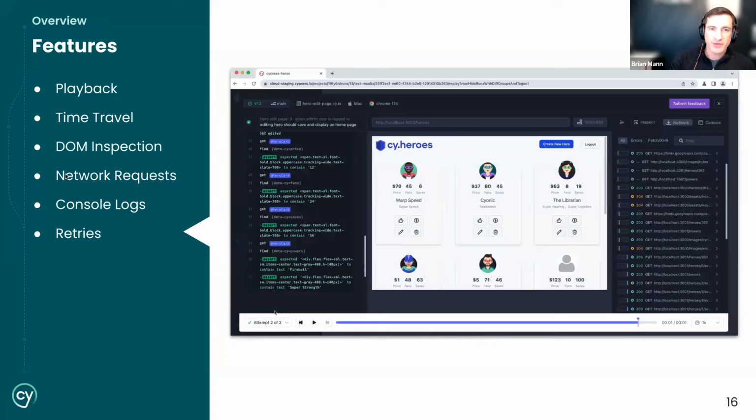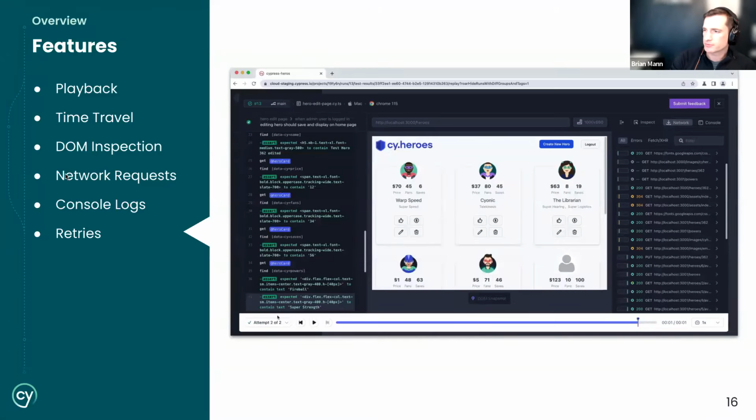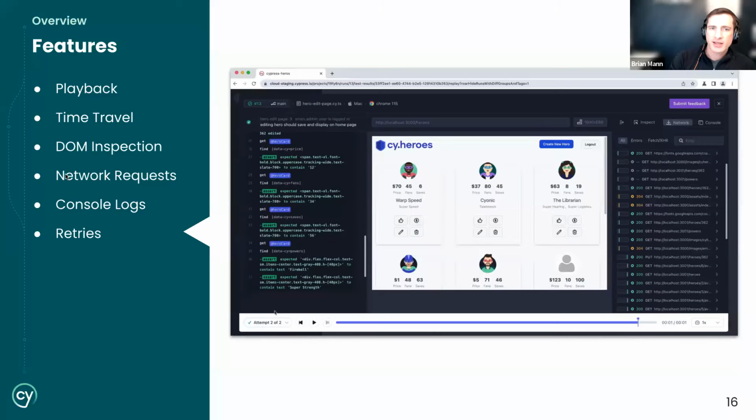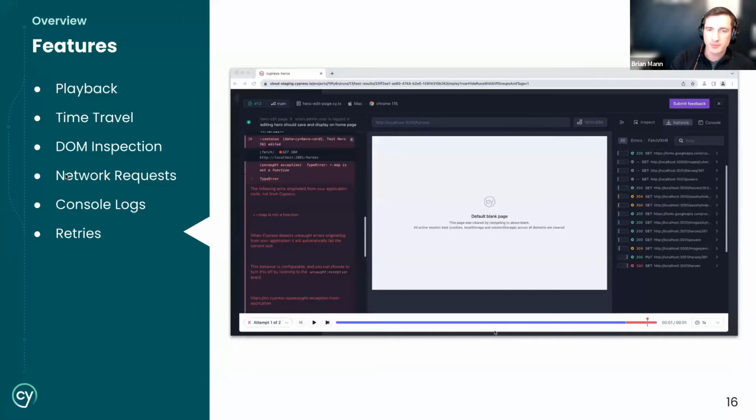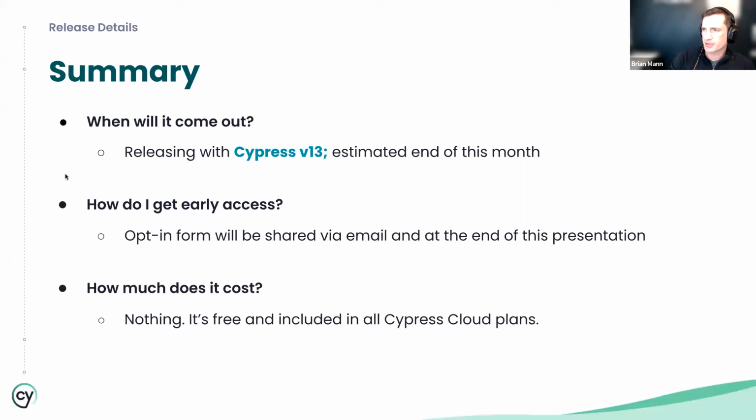Like if a network request failed in one but passed in another, it would be really easy to switch back and forth and look at the difference between those individual requests or responses. So at a high level, these are some of the primary features that make up what Test Replay is. I'm now going to spend a few moments talking about some of the release details, the rollout plan, the implications of rolling this out, and talk a little bit more about some of the benefits or in some cases the trade-offs in moving to a system like Test Replay.